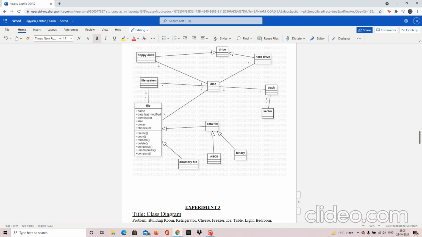As per the problem, the partition is related to a file system and a track in an association relationship, with a multiplicity of many to many for the file system and 1 to 1 for the track. And lastly, we find an association between the track and a sector with a multiplicity of 1 to many, and another association between file system and a file with a multiplicity of 1 to many.